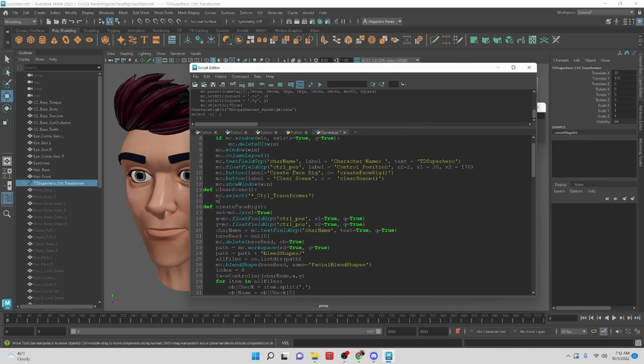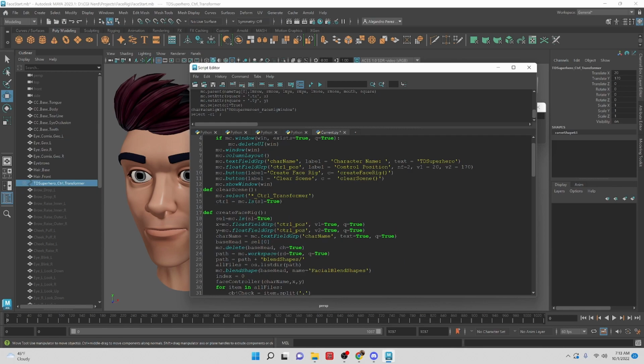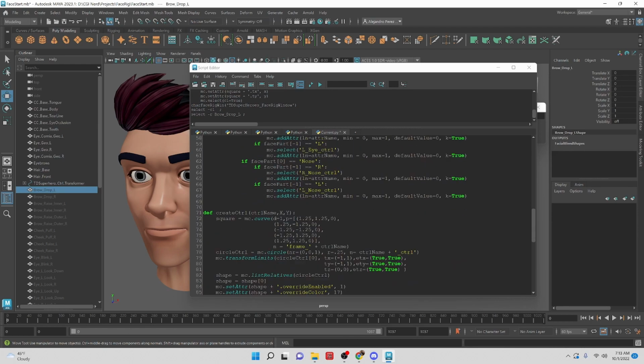So then we could say ctrl is equal to mc.ls, sl equals true. Okay, so we have the selection for the controller. Now we need to get these blend shapes.